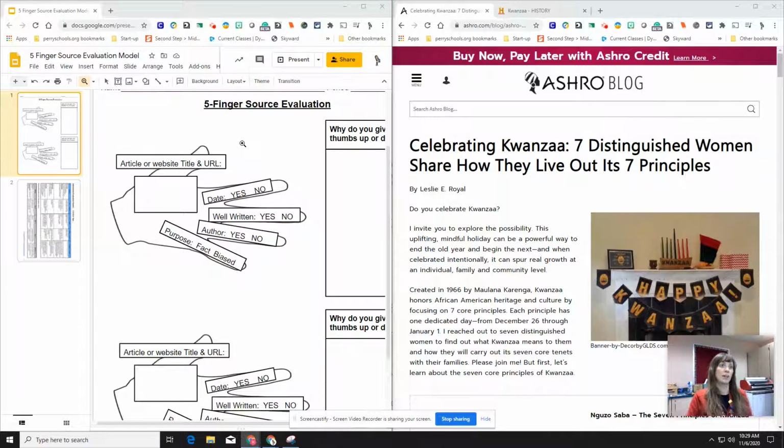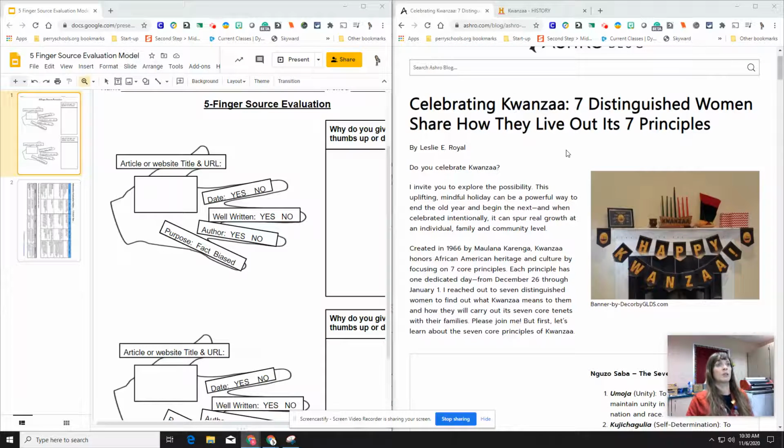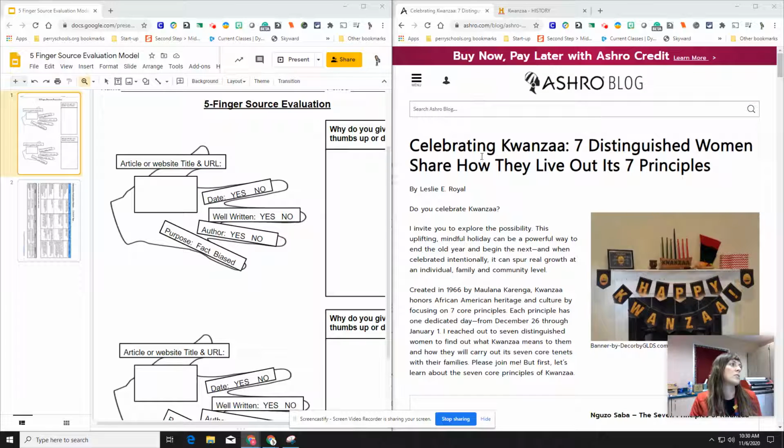Okay, so now we're going to move on to what you are going to need to do today, which is this 5-finger source evaluation, okay? I have chosen the holiday of Kwanzaa, so your teacher is probably going to tell you not to choose that one, since I'm going to take time to look through that one. So the first article I found, I just typed in Kwanzaa to see what would pop up. This is one of the first ones I saw, and it is a blog, Celebrating Kwanzaa.